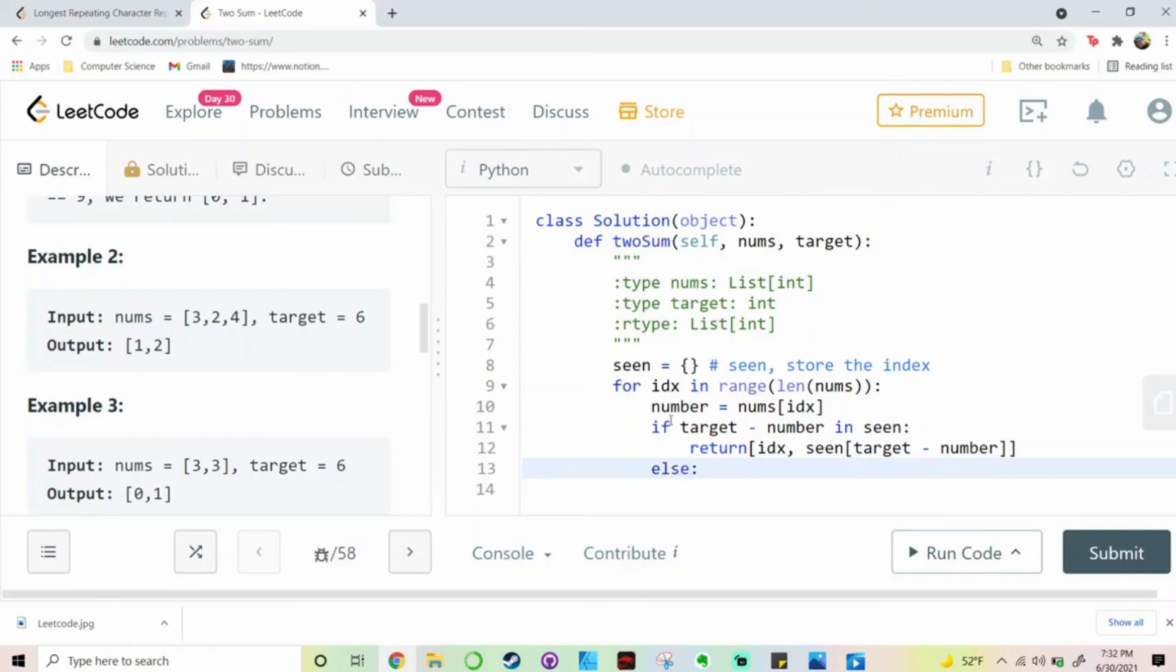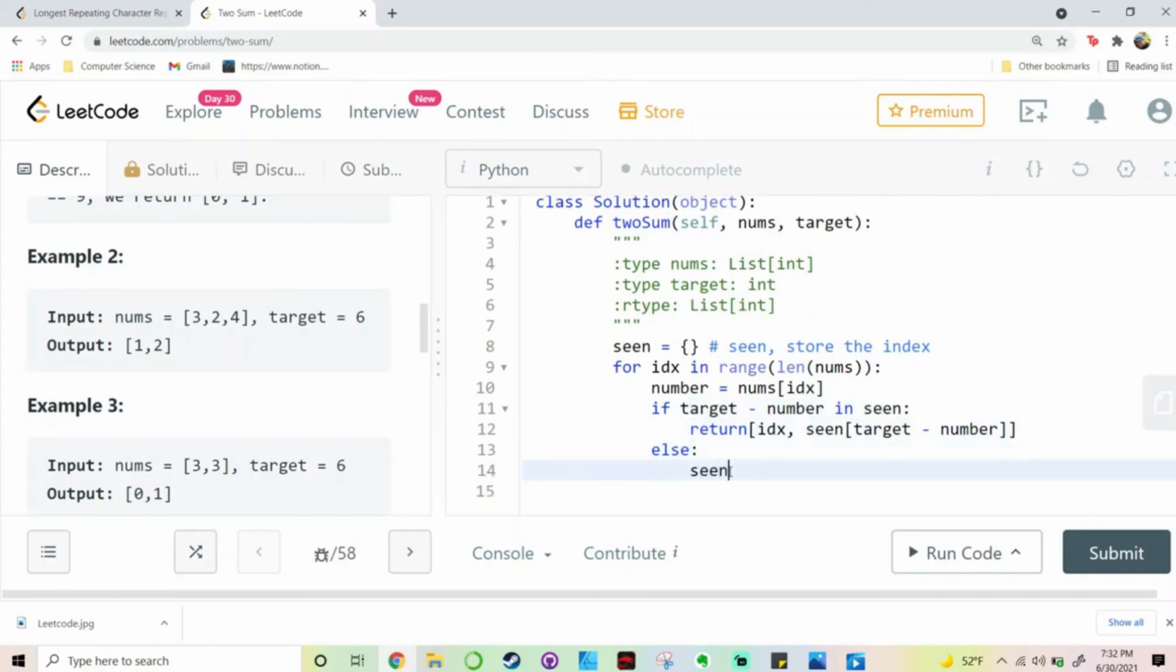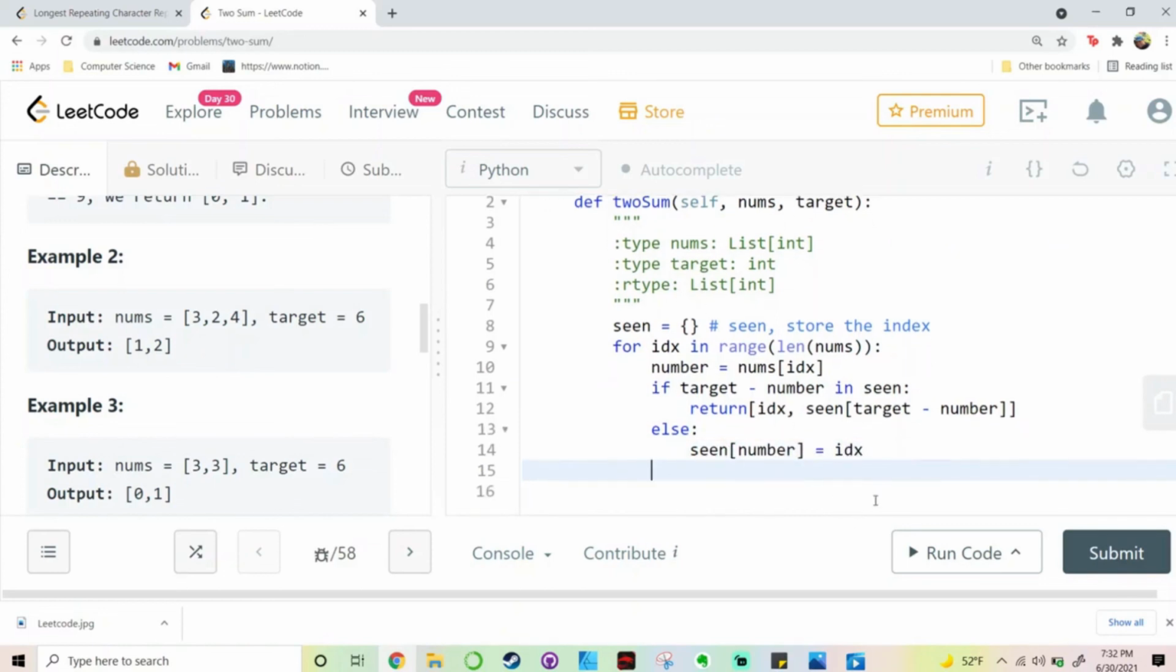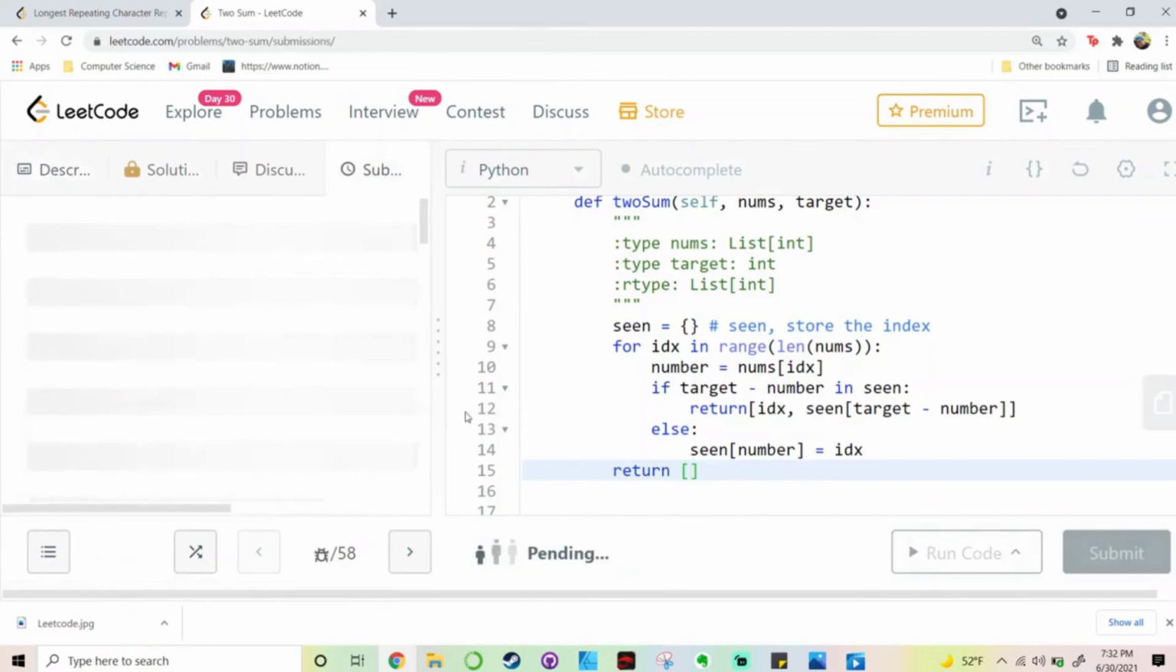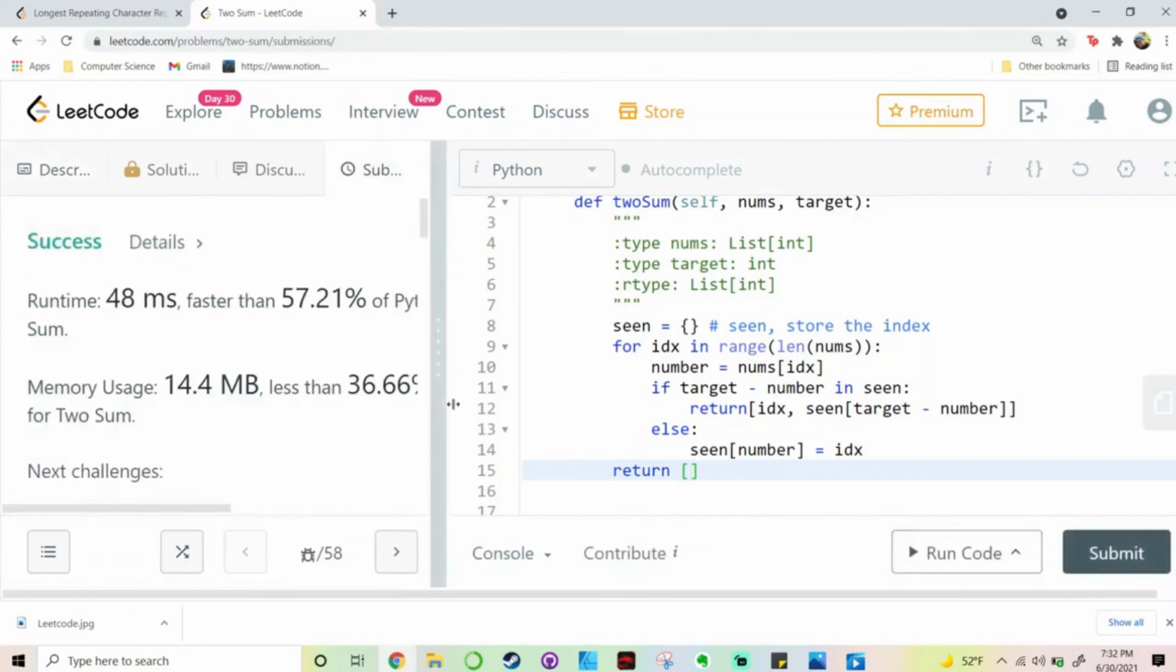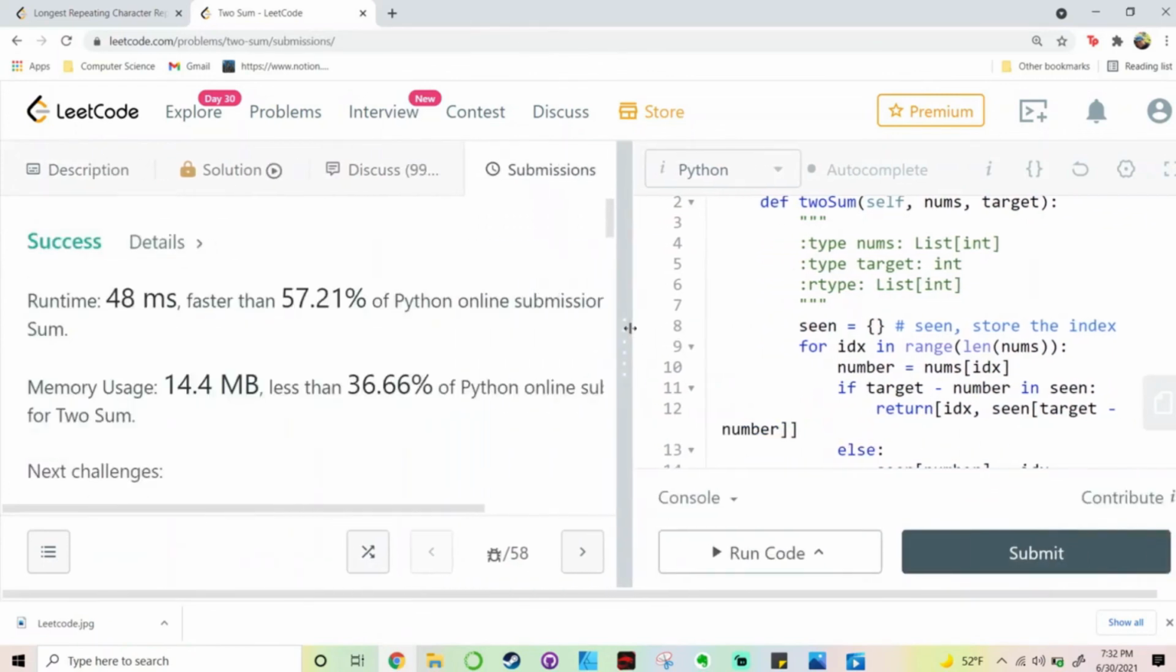So what happens if the target minus number is not in seen? Well, that's easy. We simply store the current index and make it equal to the number's index. We're effectively done with the code. However, there is a situation where we really don't find anything, so we'll just return nothing. Let's submit. And it works quite well, quite fine.